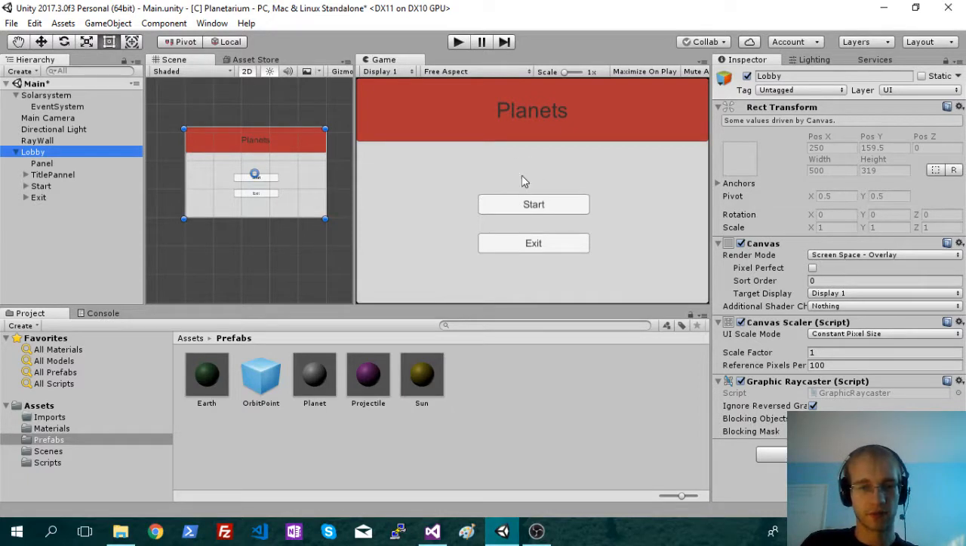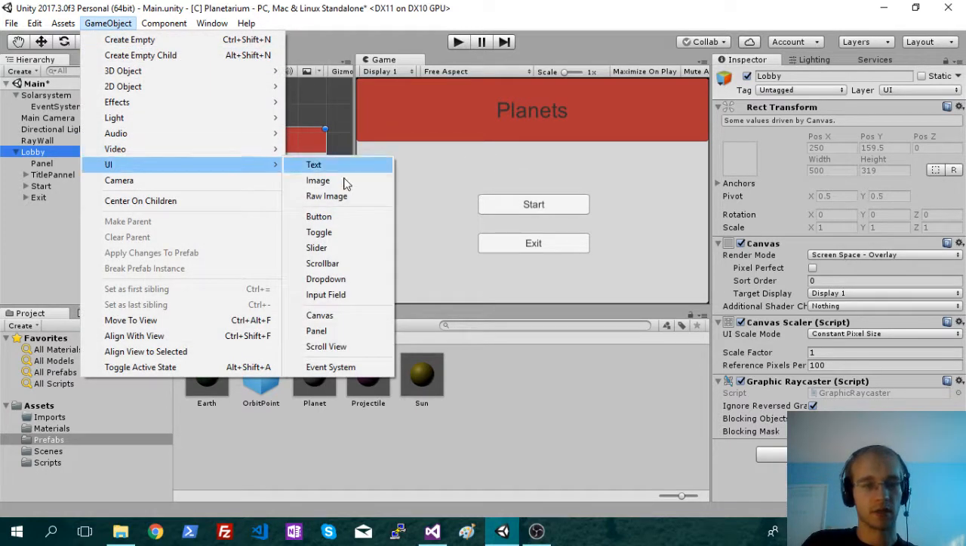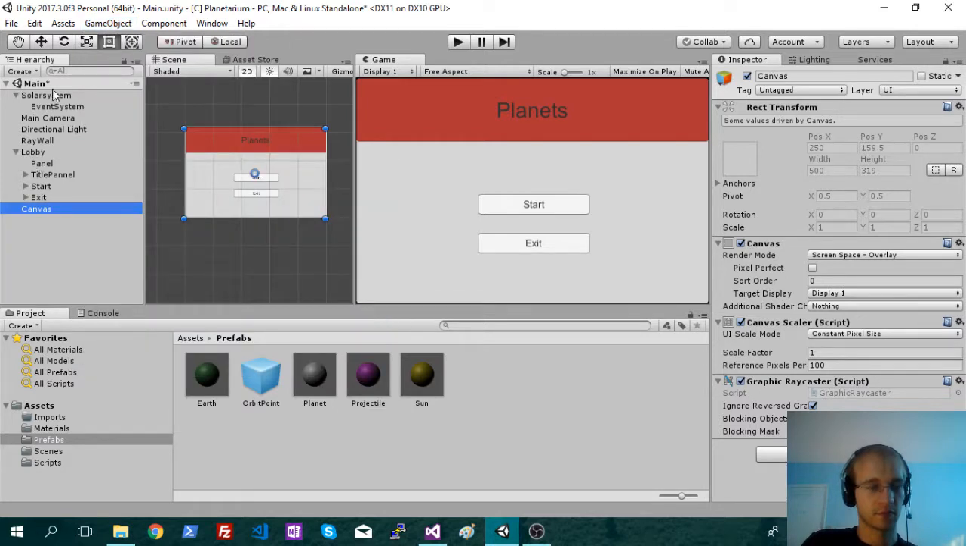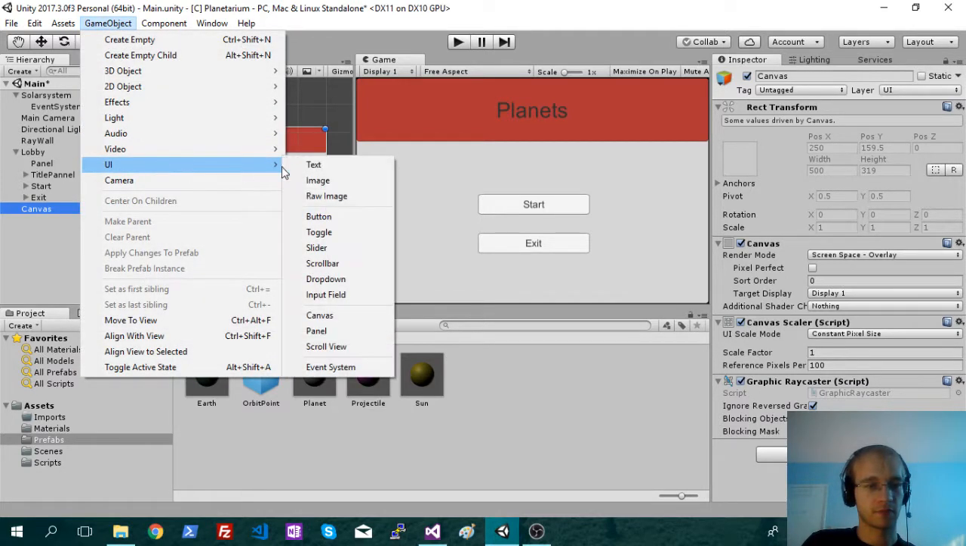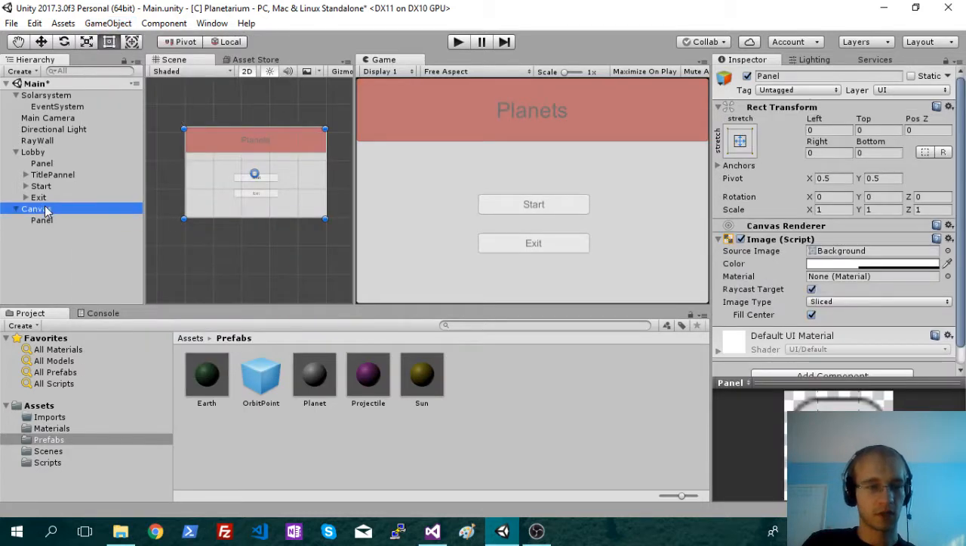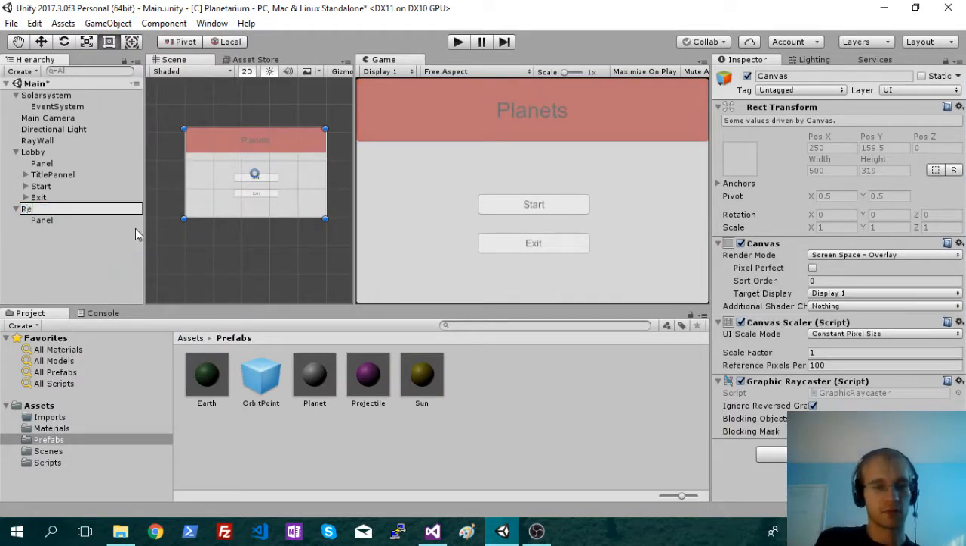So now let's make a return to menu button. Whenever the game ends, it's going to show you your score, and then you can click return to menu, and it'll bring you back here. So let's just add in another canvas, and we'll add a panel to that. And we're going to call this return window.